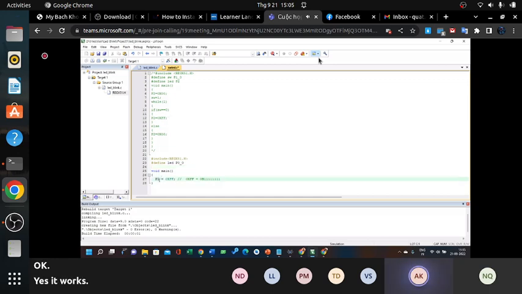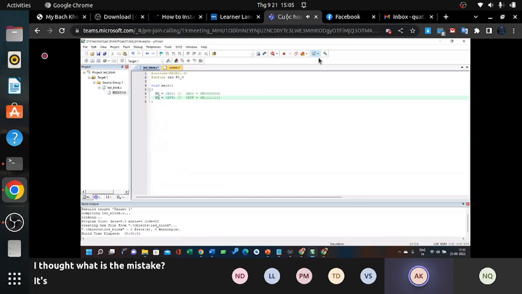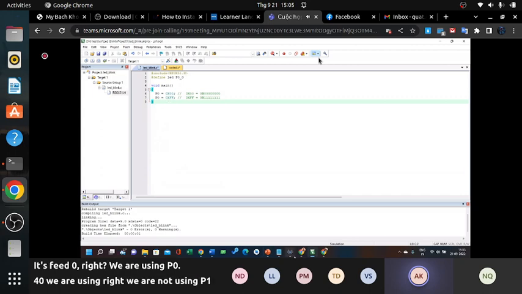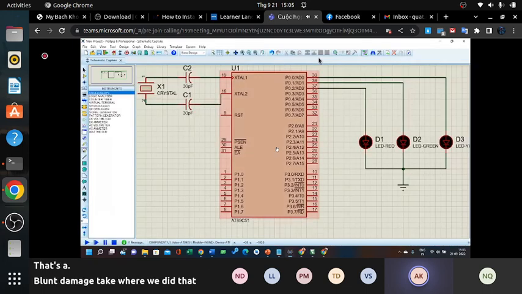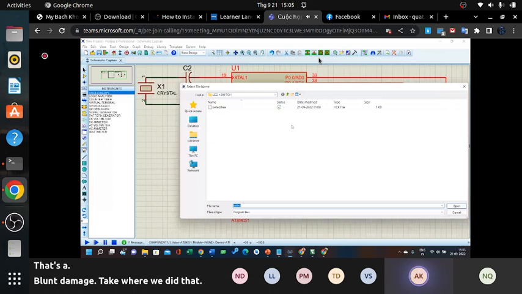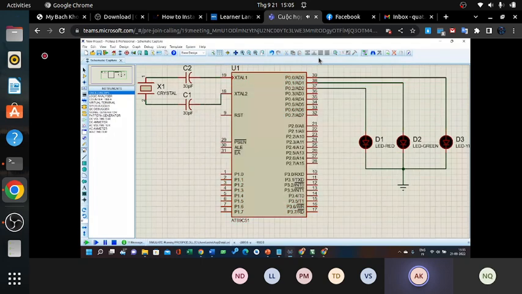Okay, no one has told me. It should be P0. I thought, what is the mistake? It's P0, right? We are using Port 0, right? We are not using P1. That's a blunder mistake we made. Okay, it's not on.